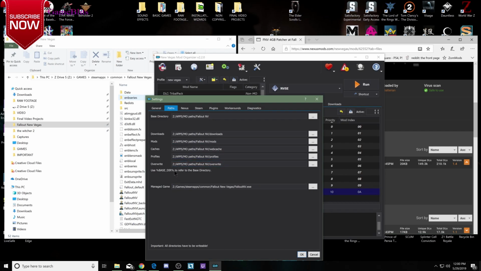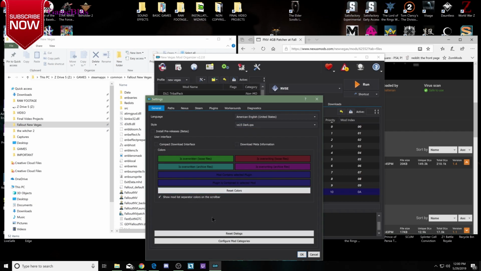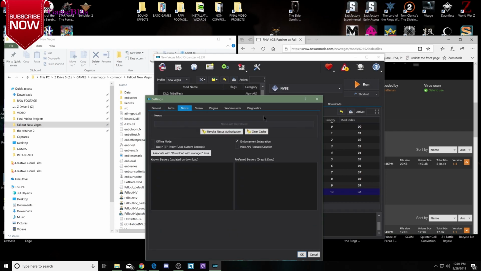So if you have any trouble finding anything in this paths folder, or where something's being downloaded to, open this up here and go to paths, and then just find out where your downloads, mods, caches, profiles, and overwrites are going. Search them up in your file manager. You'll be able to find them just fine. And one more thing I'm going to go over here is you want to click on Nexus. This is going to allow Mod Organizer 2 to connect with the website.